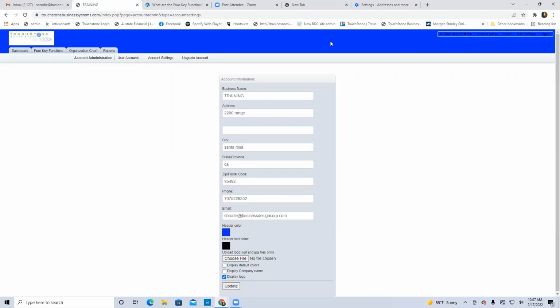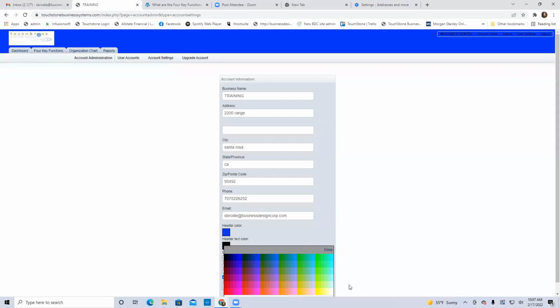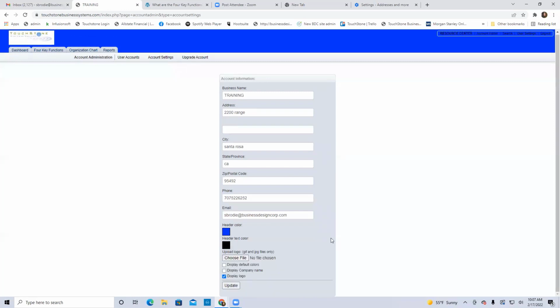Then you see this banner turns that different color. The text color has to do with the text on the right-hand side here. So the text color, same thing. I choose it, and then close here, and then I choose the color that I want for the text, and then I hit select.